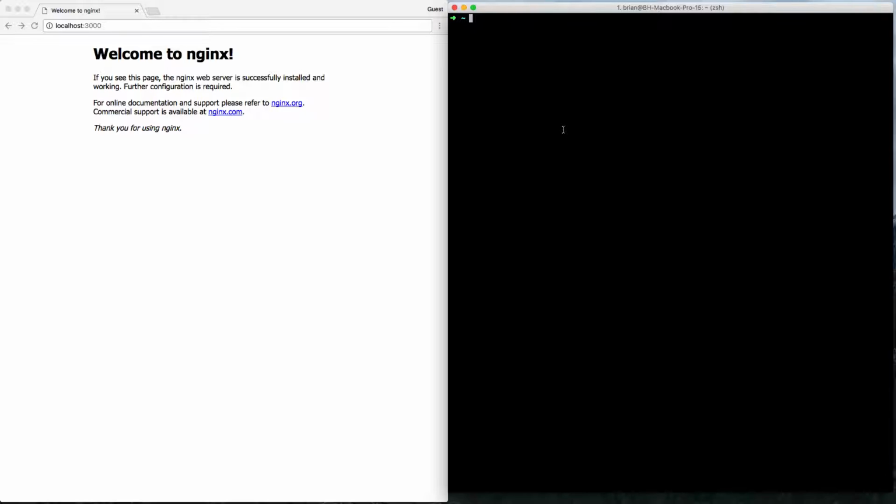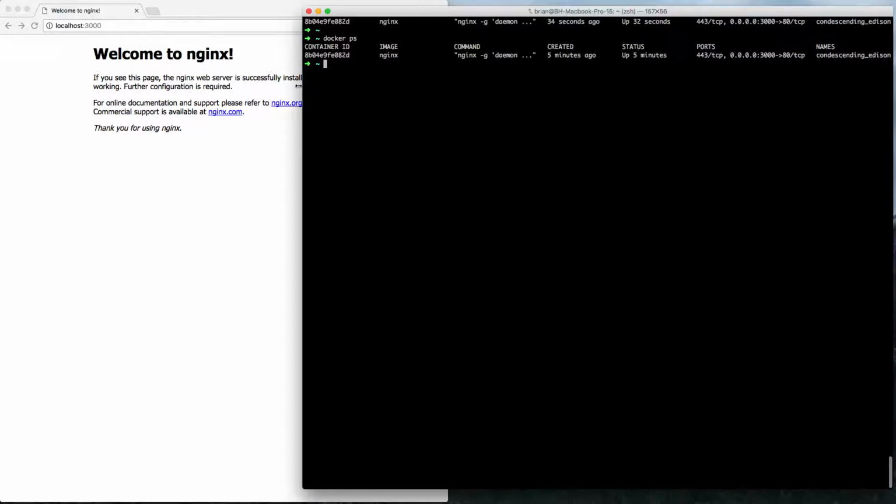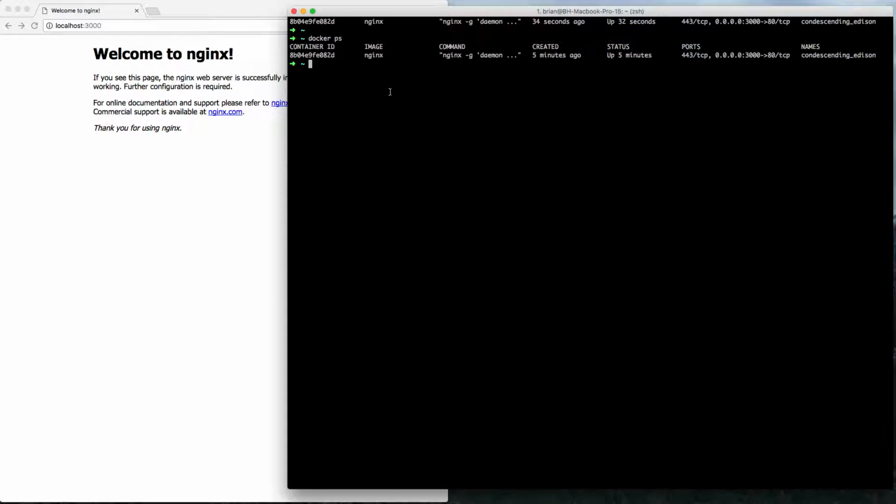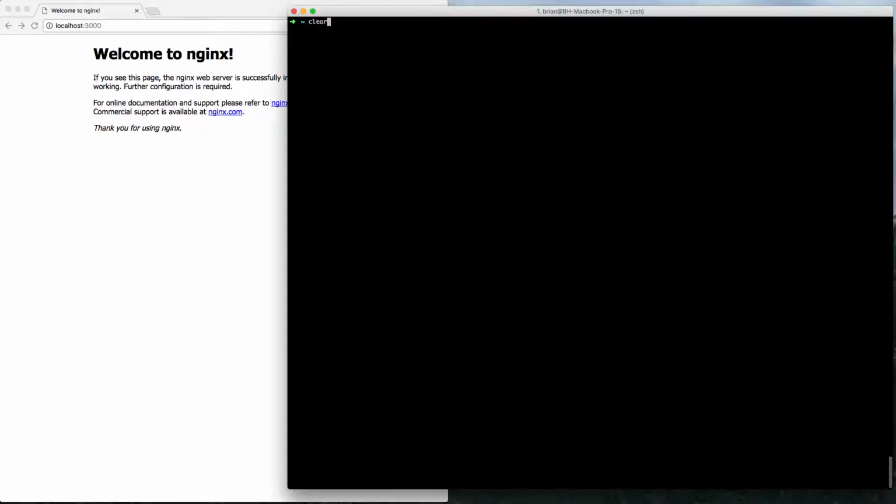So right now I still have the container running from the previous video. If I type docker ps, that's going to give me a list of my running containers. I'm going to move this over a little bit just so you can see the output a little more clearly. Let me type that again. Oops, clear, docker ps. And you'll see that we get some information.